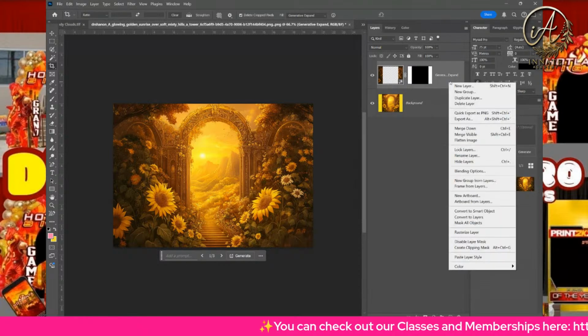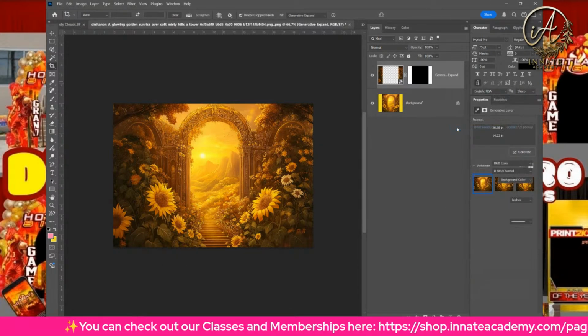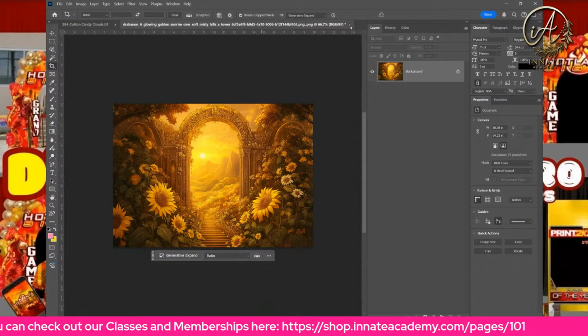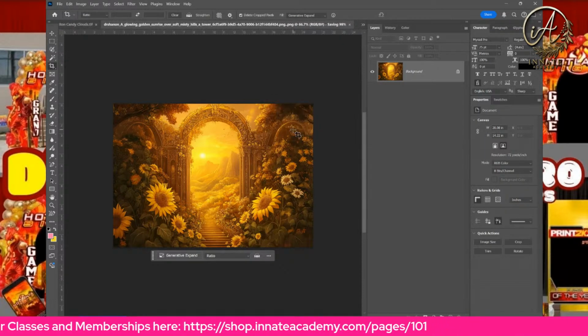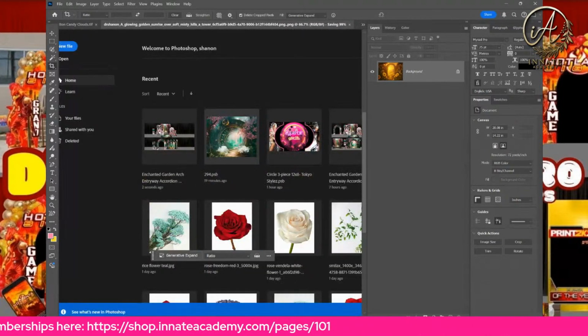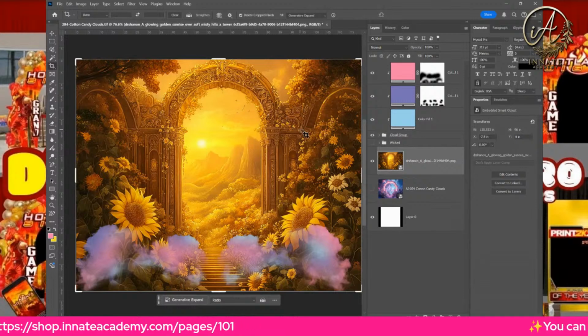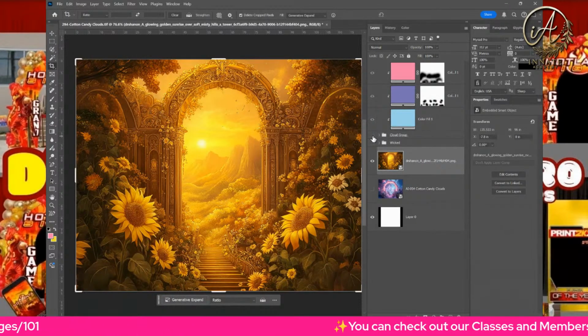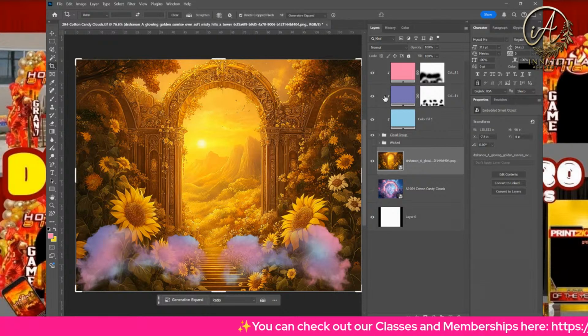All right, so right click and let's go ahead and merge down. I'm going to go with this one. Close it out, hit yes to save. Awesome, awesome. Now for this one, I may or may not use my clouds. I think if I want to use my clouds, I absolutely can.